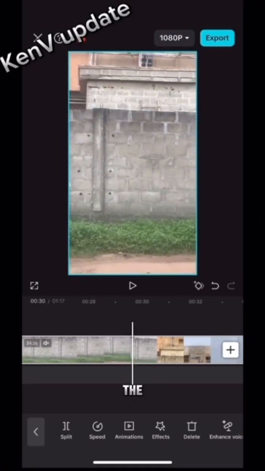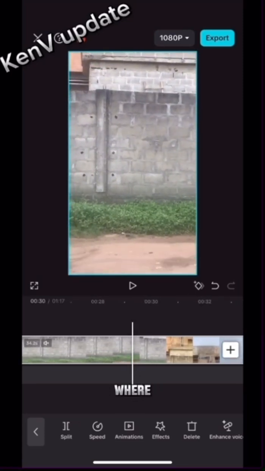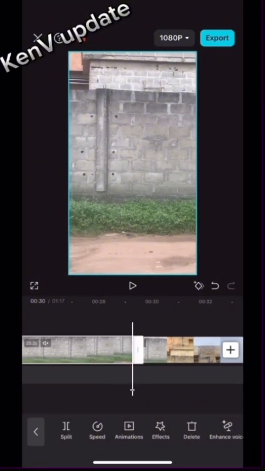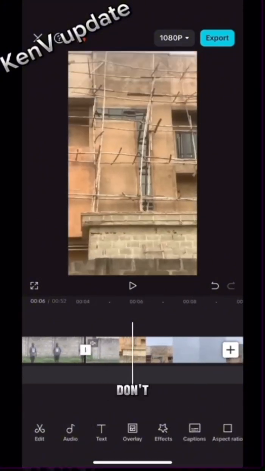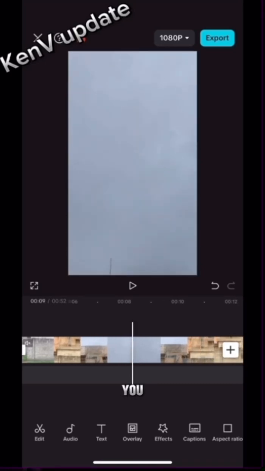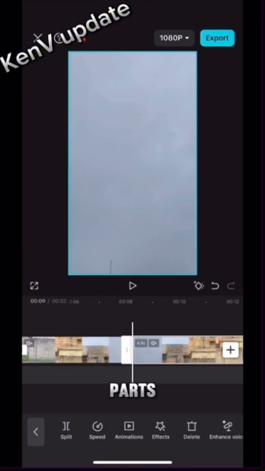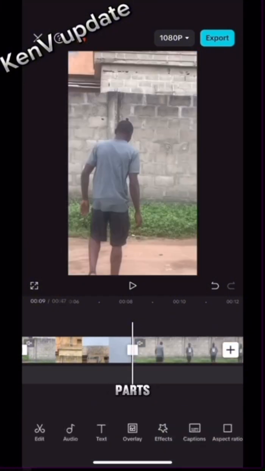This place where the video started going up, where you recorded the sky, immediately you started going up, click it and make a split. Delete the center part, we don't need it again. So you go front from this place now, click on the video again and make a split. Delete the last part, we don't need it.